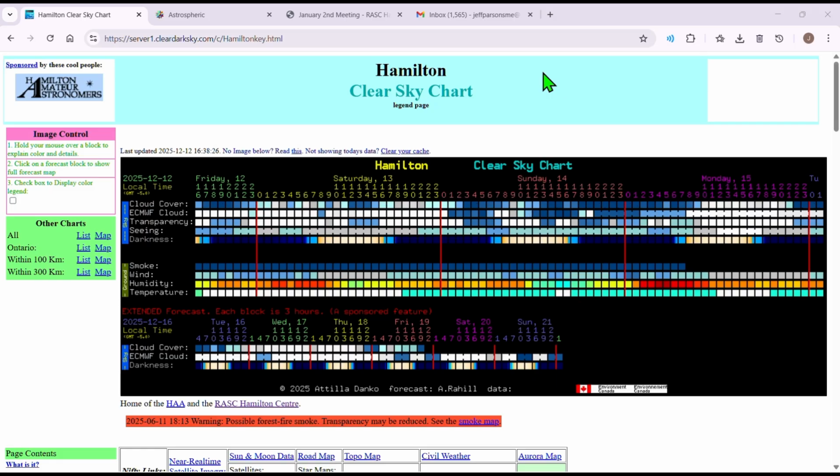RDPS also has a cloud model incorporated into it. There is also the European ECMWF cloud model that is included for comparison purposes. Now, Clear Dark Sky continues to provide valuable weather information for astronomers.